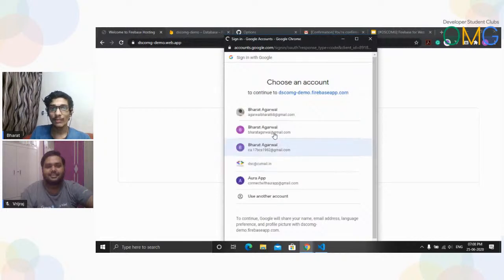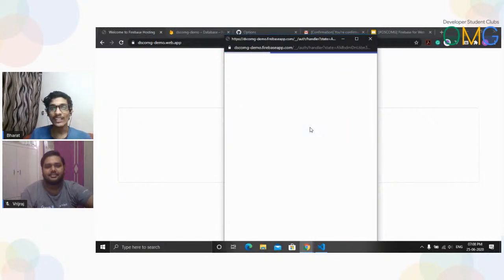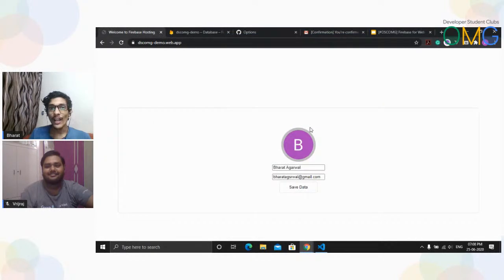So as I've chosen my account, after choosing the account, Google will do some backend things to check whether the user is authenticated or not, and it will return me some data. As you've seen, I've shown his profile, name, and his email address. So basically, this is a form which I created for event registration.